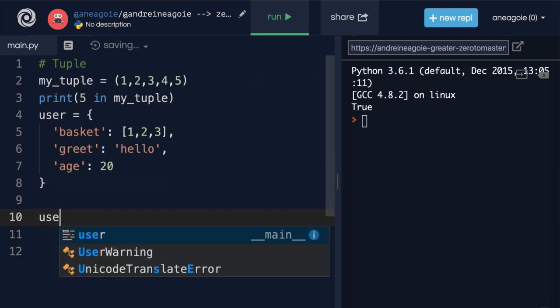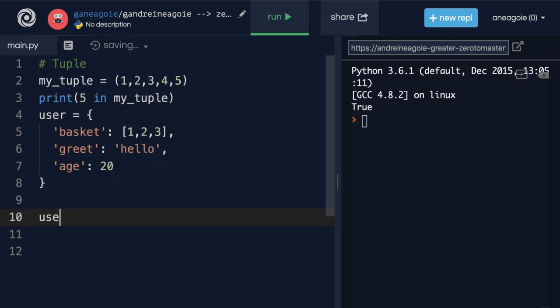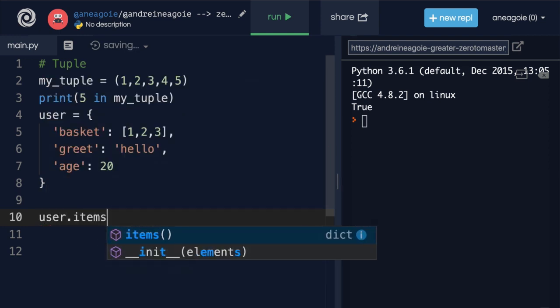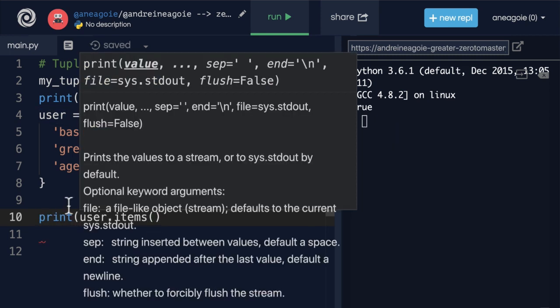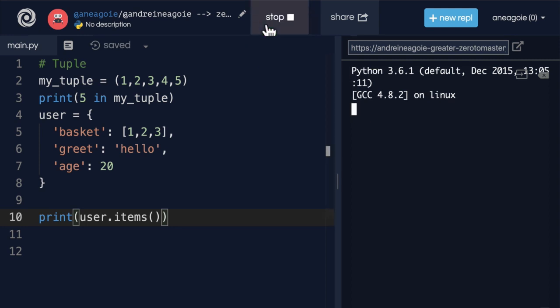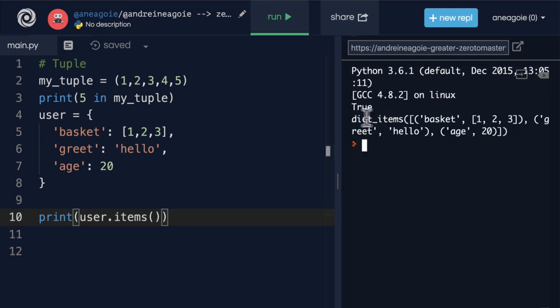And we saw tuples when we talked about dictionaries, right? Remember when we did user.items? I said, hey, just print user.items. And we saw here that we got dict_items. And inside of this, we see that basket [1, 2, 3], greet hello, and age 20 are tuples. So this actually returns our key and value as a tuple.